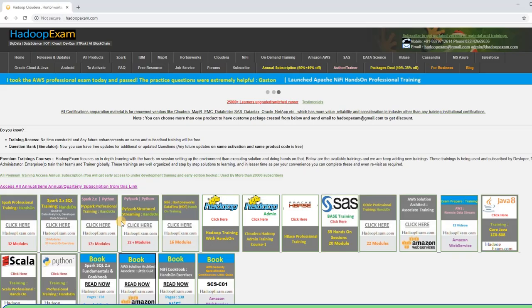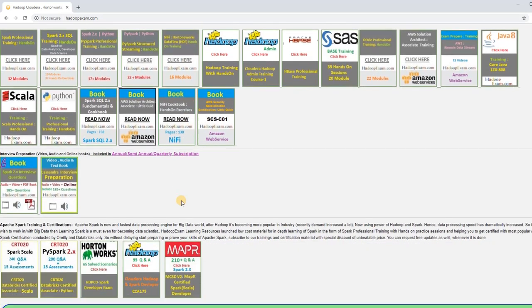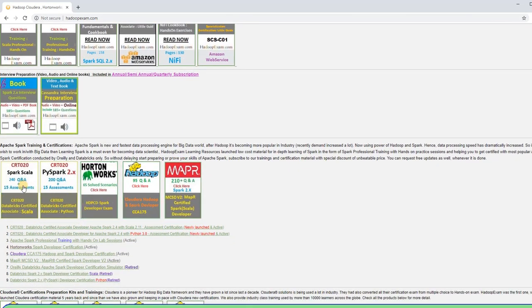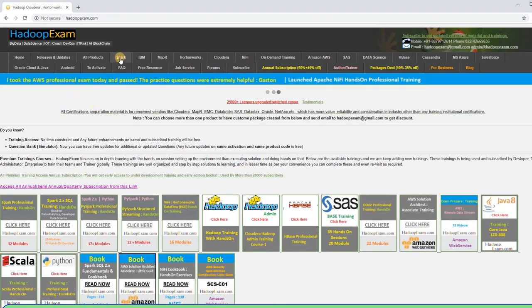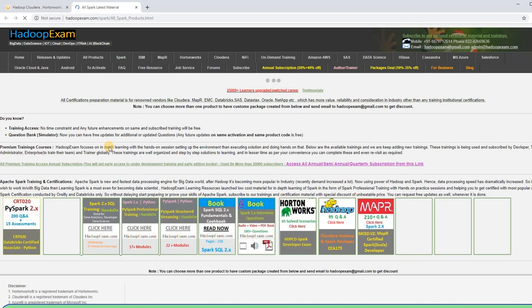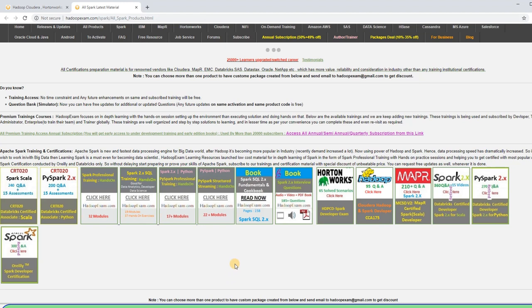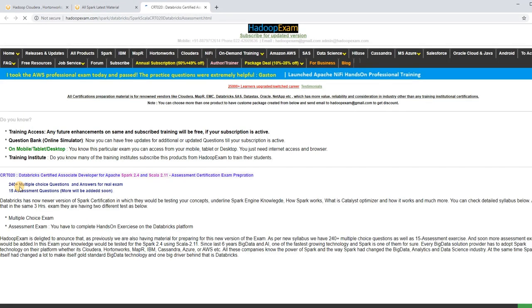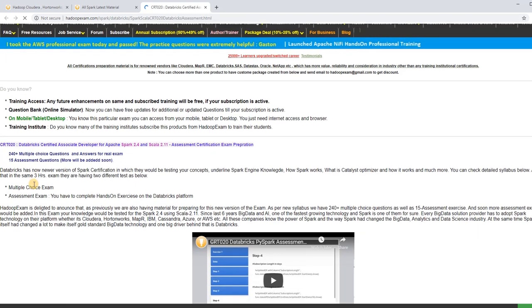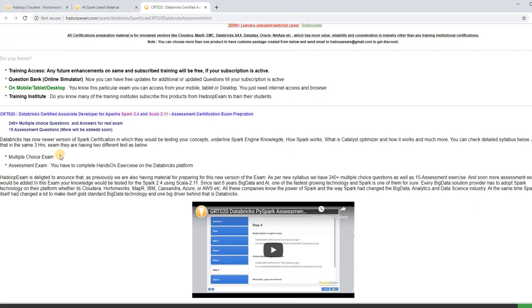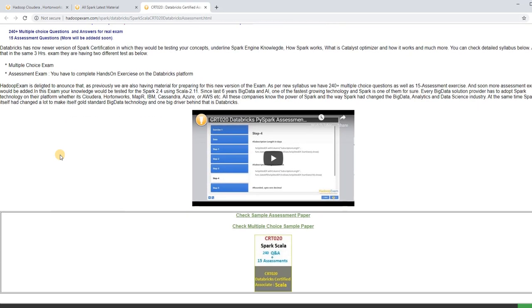This is the HadoopExam.com website homepage. On the homepage itself you can get the details; under the Spark section, one is the Scala certification and one is PySpark. If you want to know about all the other Spark material, just click here and it will launch a new page with all the details available about the certification. This first one is for the Spark Scala version which we are talking about right now. Let me click here, and it brings you to another page with details about this particular certification and how to access it.